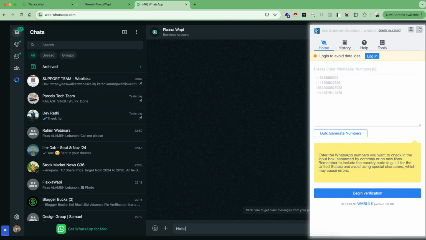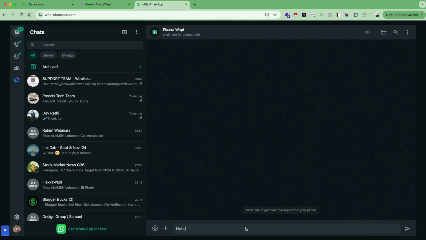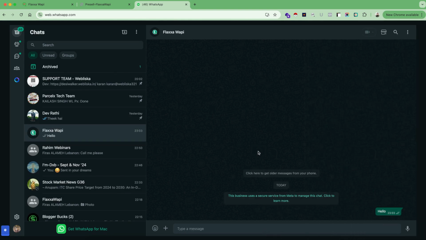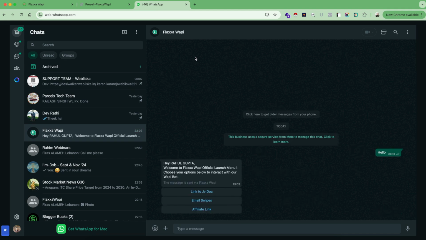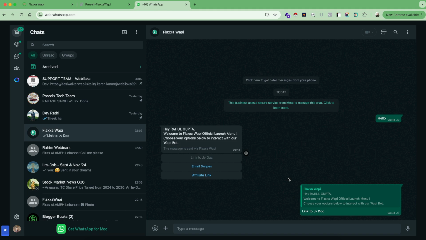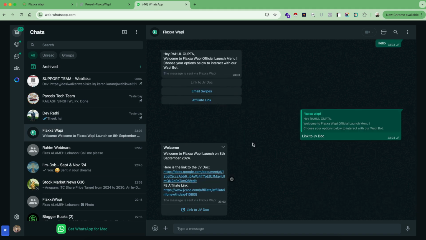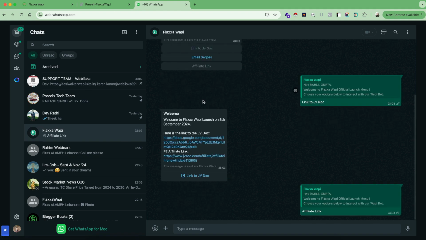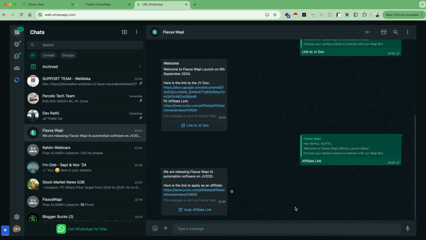Okay, something like this, and you click on hello. Now all the automations that we already set inside the Flaxxa Wapi tool will start to appear. So this is our launch menu, and as you can see here, we have added a few options for our partners. Once you click on any message, the next automation will automatically run. Similarly, if you click on any other link, it will give you the next message.